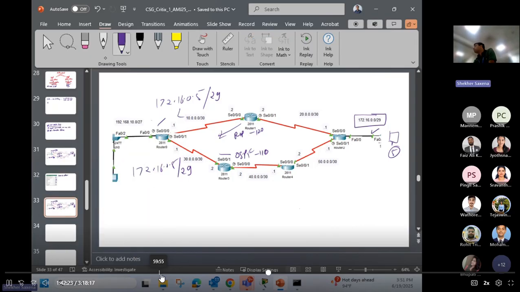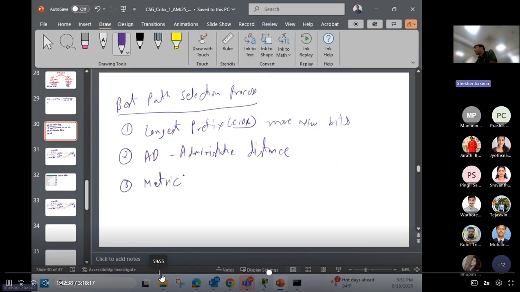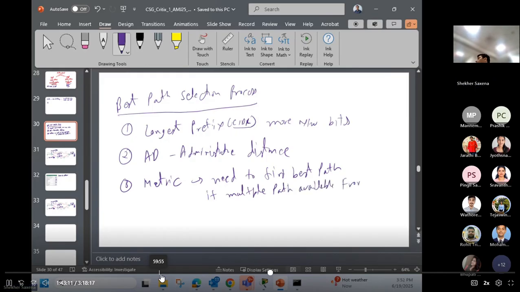Okay. So let's say in both we are using RIP and RIP. So now the third option it will calculate is the metric. Metric is different on every routing protocol. So we need to find the best path. If multiple paths are available from the same AD value, or the same routing protocol, is it clear? What will it consider? Metric.